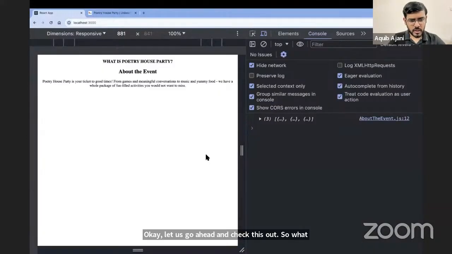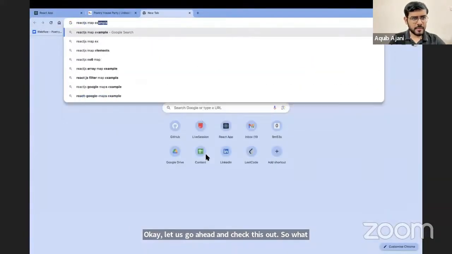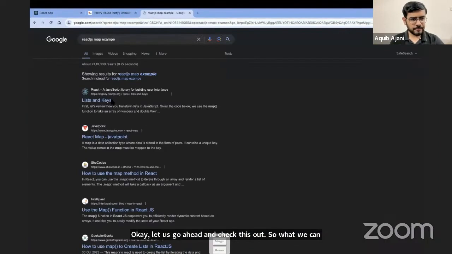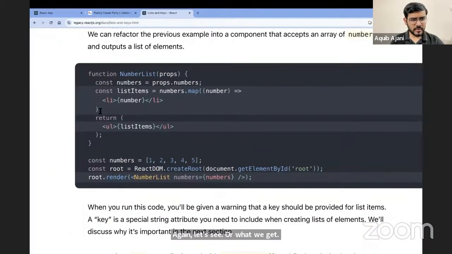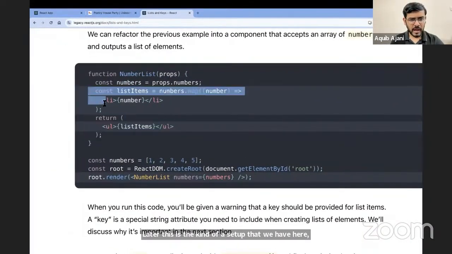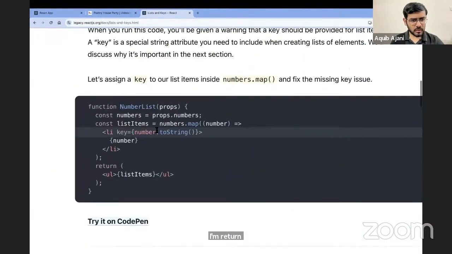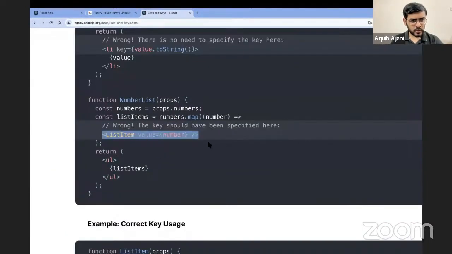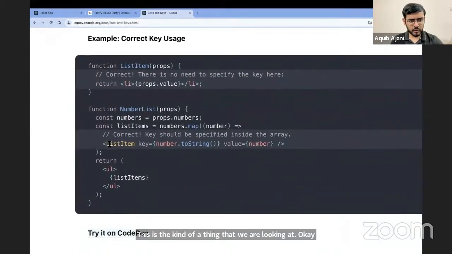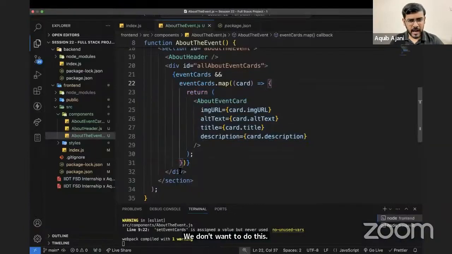What we can do is search for React.js map example. Okay, let's see what we get. This is the setup that we have here. We want to map through this and return. This is the thing that we are looking at. This is reading it in a separate variable. We don't want to do this. This is just a bracket thing, right?